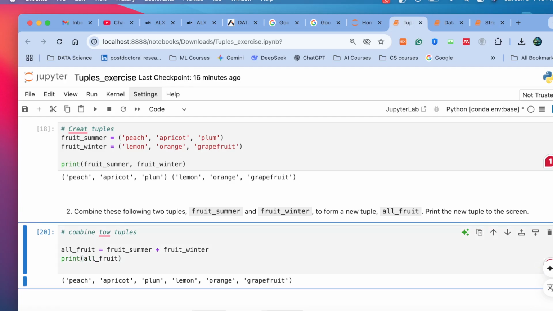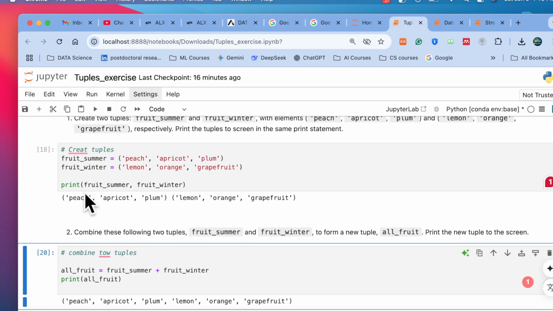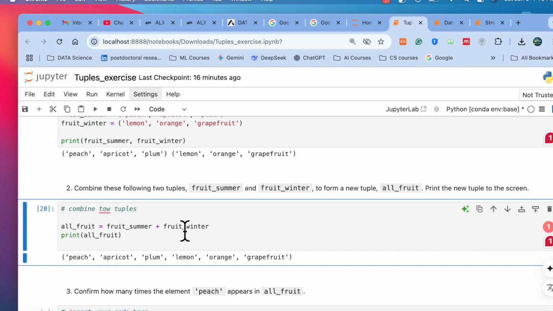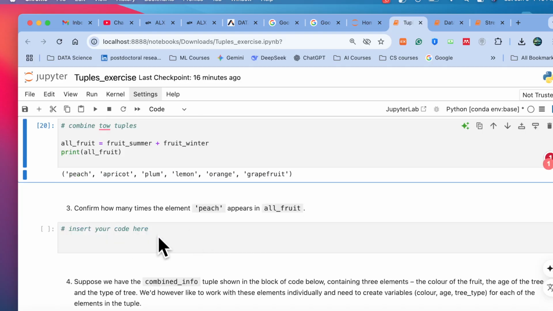Boom. See? Just these elements are from the first tuple. These are also from the second tuple. They are just combined. Okay, but it didn't, right? In the previous one, when we print both tuples, they still didn't merge. But now it's merged into a new tuple. Okay, new tuple. Oh, that's fine.